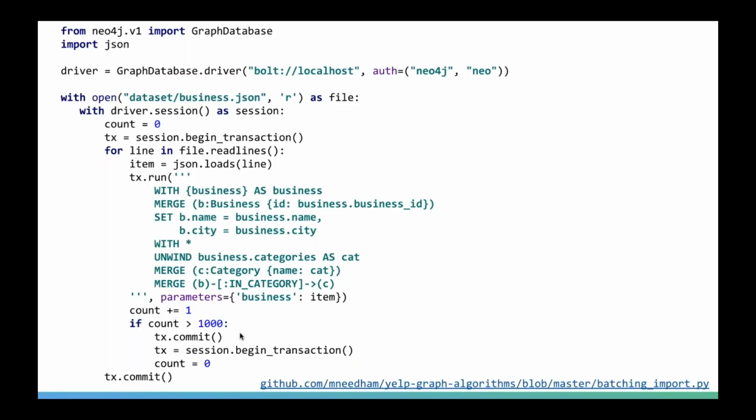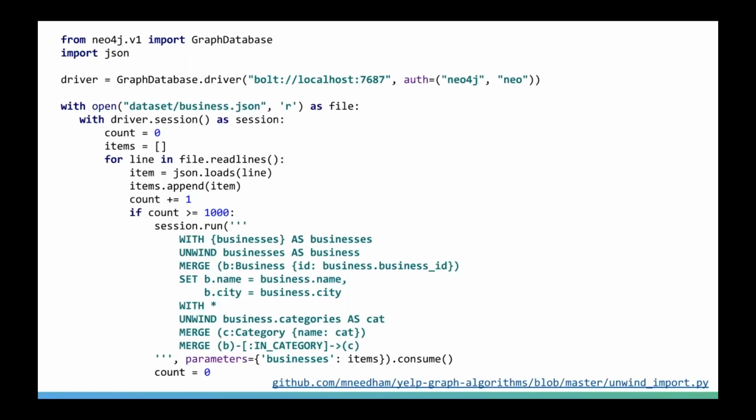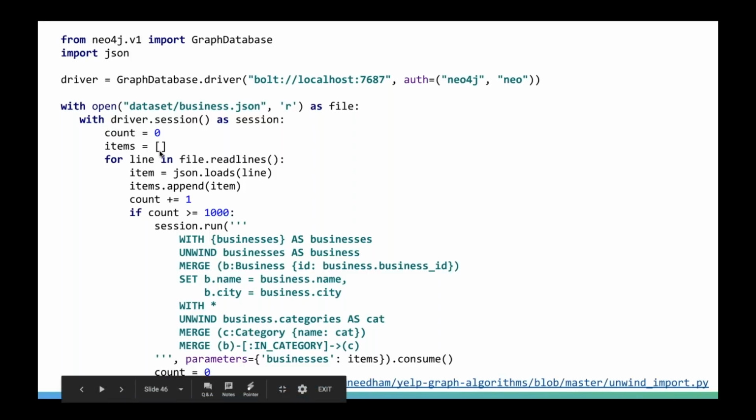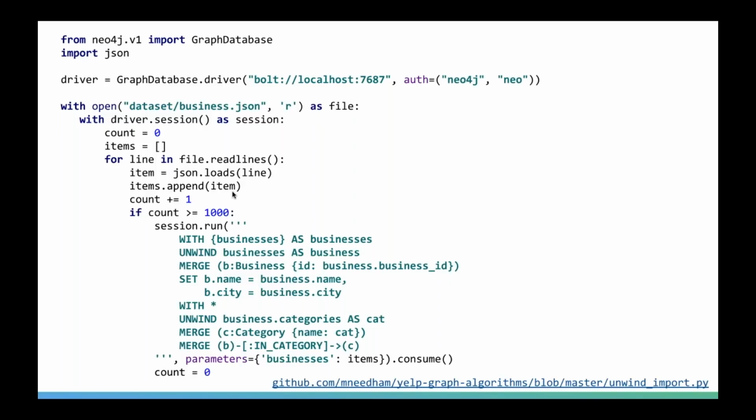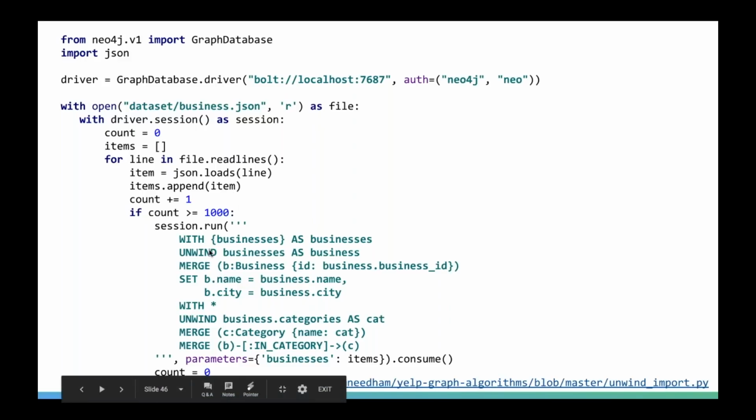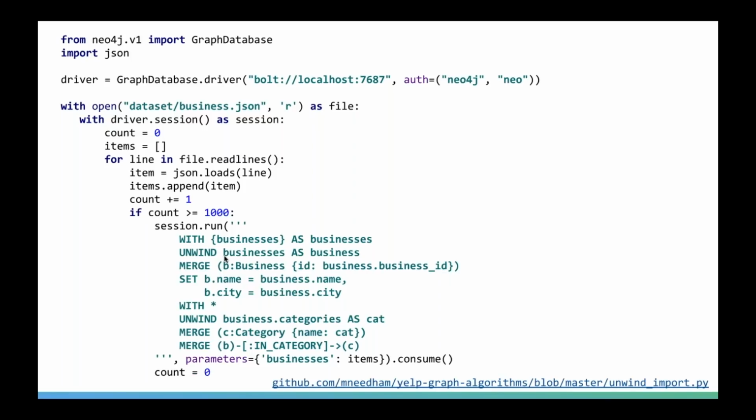But there's still a lot more code to do if we want to do this approach. So a nicer way than that, I think, is to make use of the UNWIND statement. We'll still do our batching, but this time we'll just build a bunch of lists. So we're building the items list up here. And then when we get to 1,000, we'll call our Cypher statement, and we'll use the UNWIND statement to go through each of the items and again execute our merge business and connect it to categories piece of code.